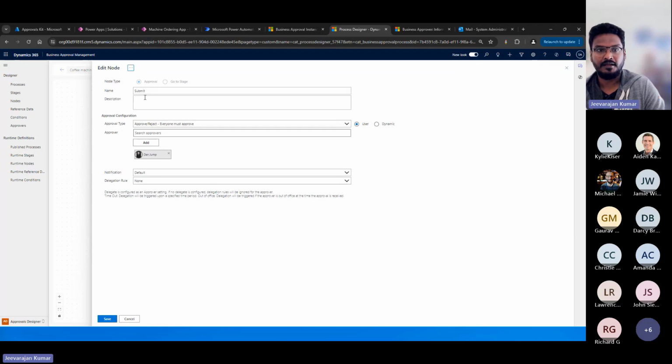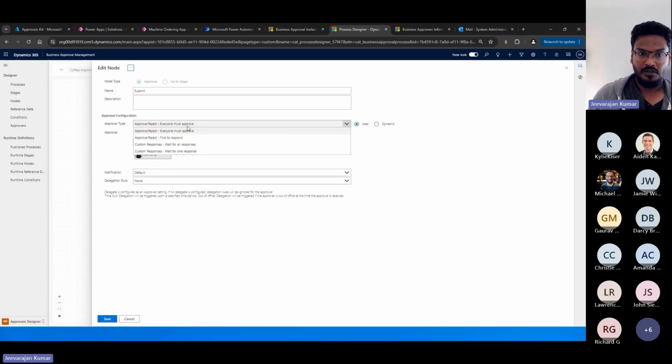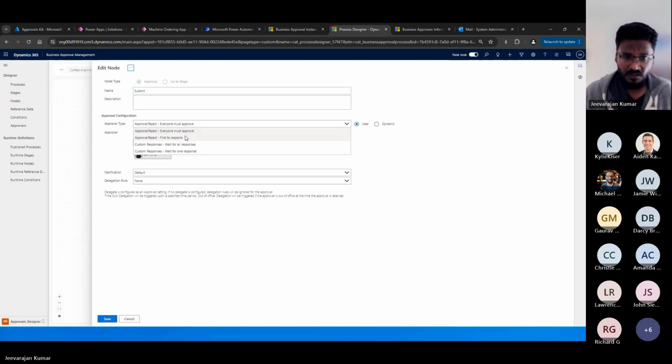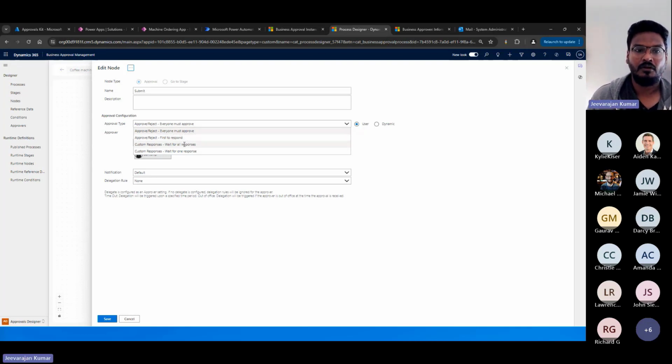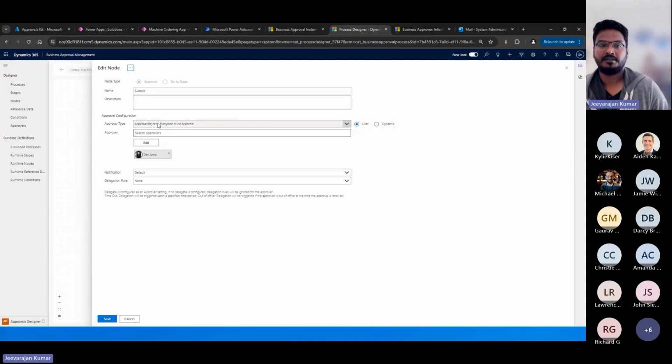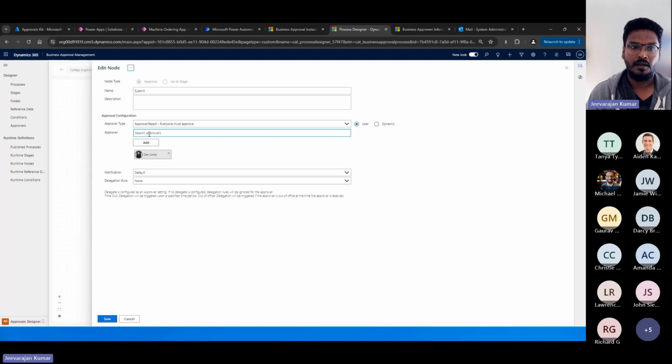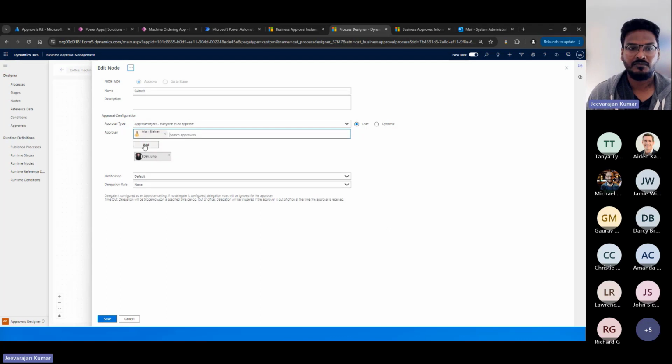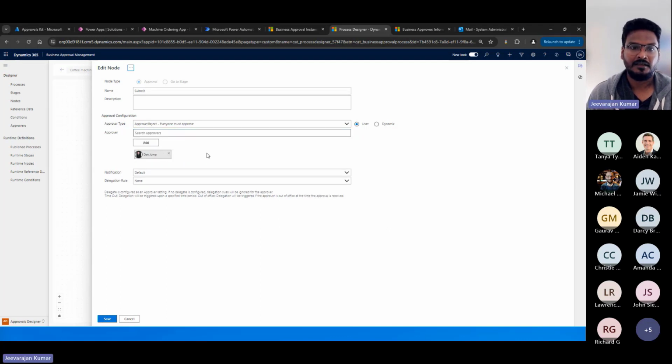In this node I added that I need to have an approval, and I selected the approval type as everyone must approve. These are things you might have seen in the standard approvals connector: everyone must approve, or everyone must reject, first to respond, or you can have your custom responses. I chose everyone should approve, and I just added Dan. If I want to add more people here, I can always add more so that everyone will be approving before it goes to the next stage. I'll just leave it with Dan at the moment.